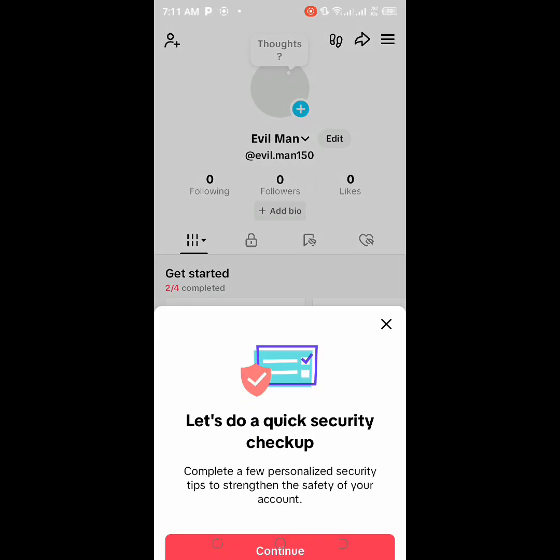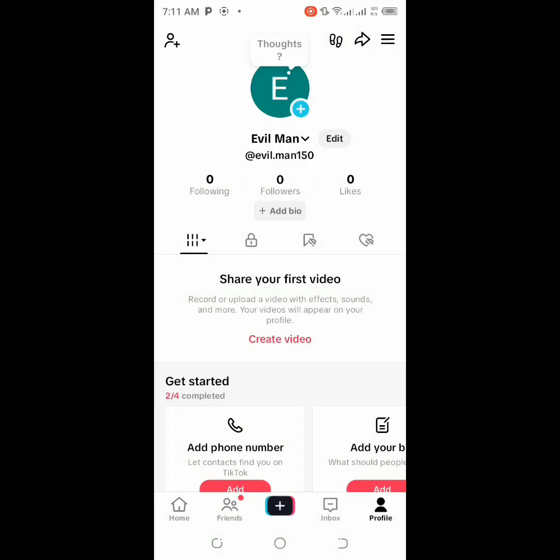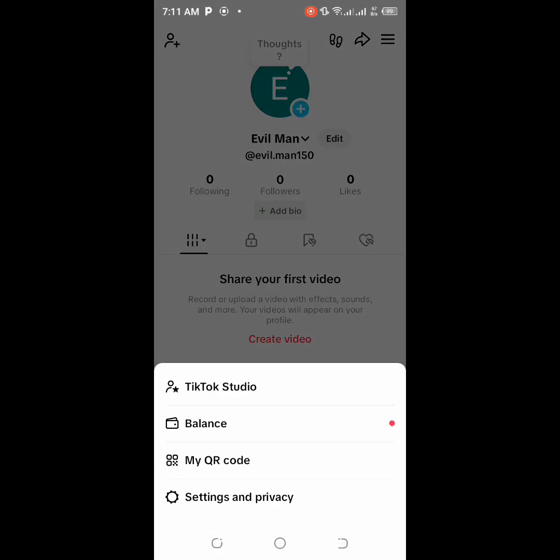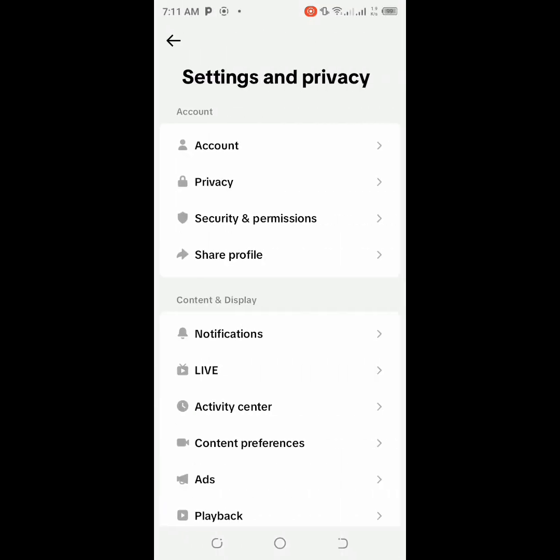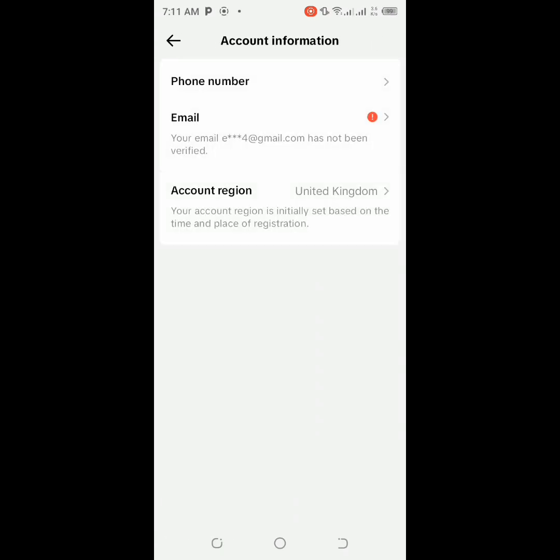So let's go and check if this account is created as a UK TikTok account. Remember, I'm in Nigeria creating this account. I didn't travel to any UK. I'm in Nigeria. I created this TikTok account. So let's check now. You go to the three lines at the top and click on it. You come to settings and privacy. You click on it, then you go to account, then click on account information, and then you see, boom, United Kingdom. Look at it, account region, United Kingdom.